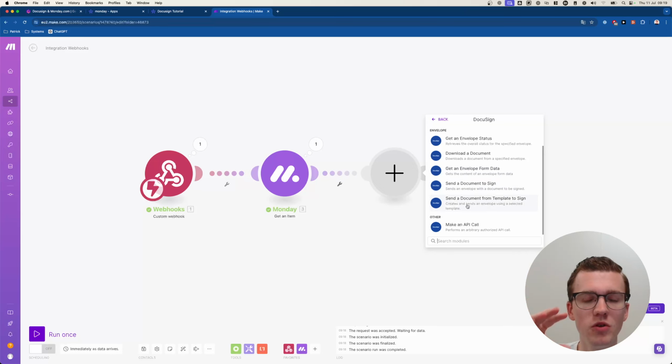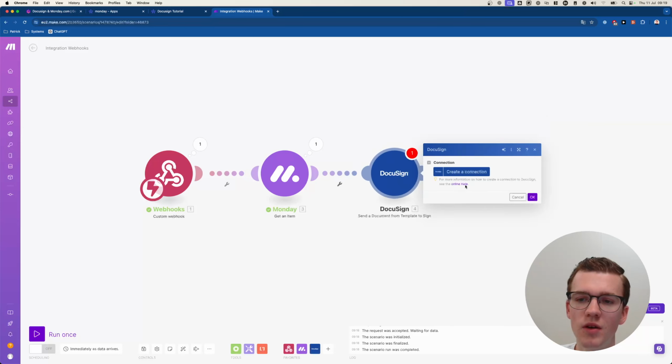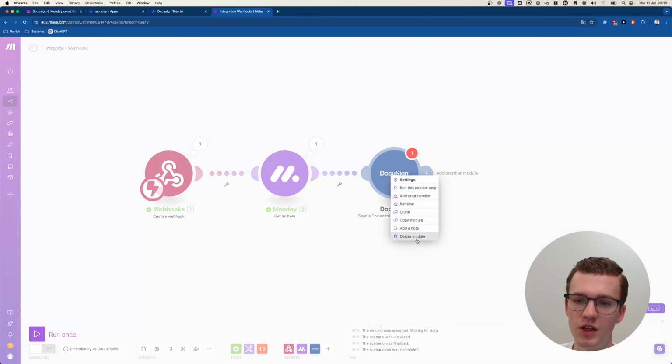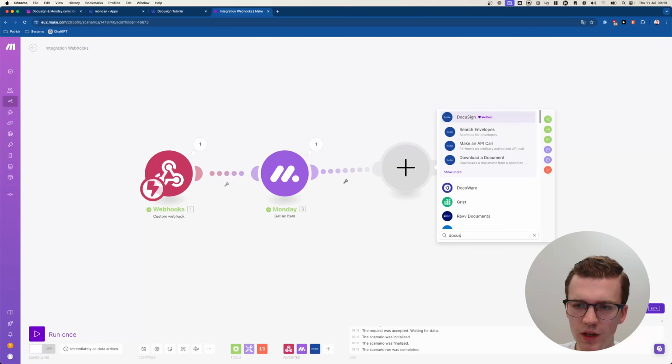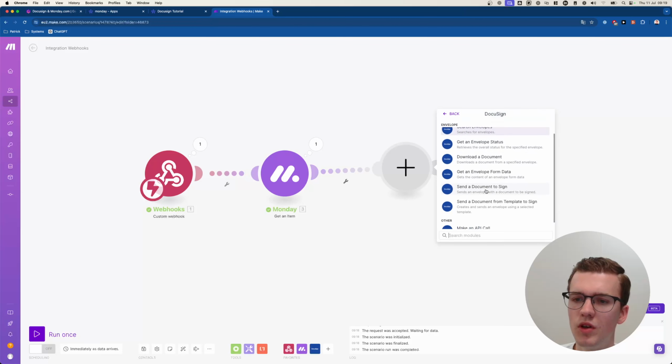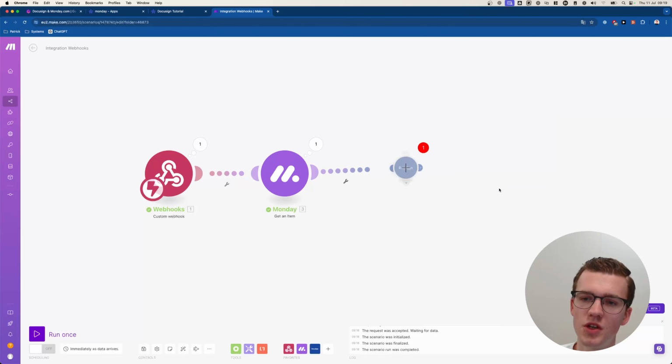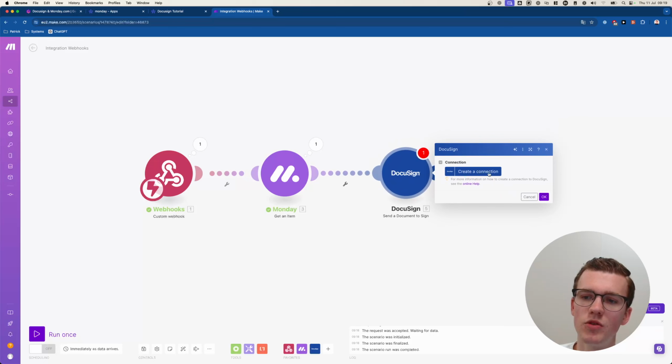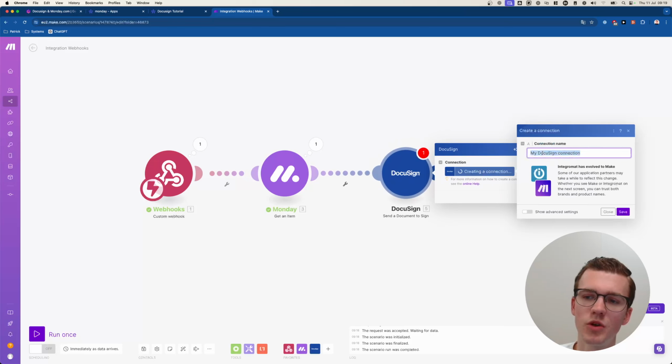So if you have your own template within Docusign, feel free to use this one, and then you can do the basic stuff. If you want a more advanced template such as we're going to create now, you would need the other step. So I'll just delete this one real quick. And then we're going to send a document to sign. And we're going to create a connection. So what we're doing now is authenticating our Docusign account.